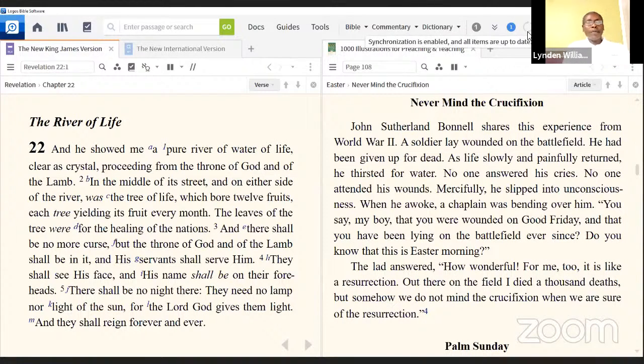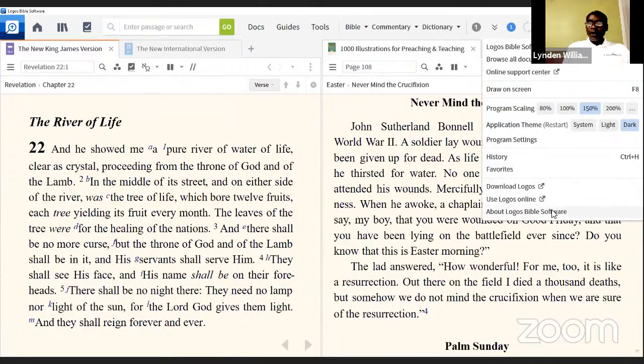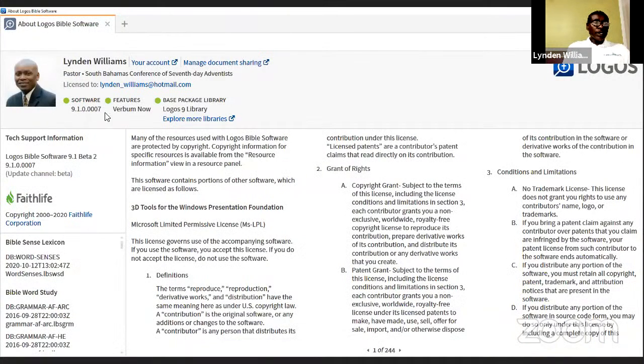So I'm back in the app. Now let's look at some of the features. I showed you the home page, the home button, the library. As I said, I'm on the beta. Logos releases a new beta approximately once per week. Every 6 weeks, they will update it. Presently, we are on 9.1, and as you can see, I'm on beta 2.